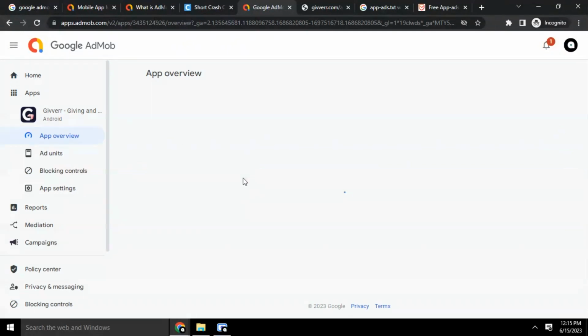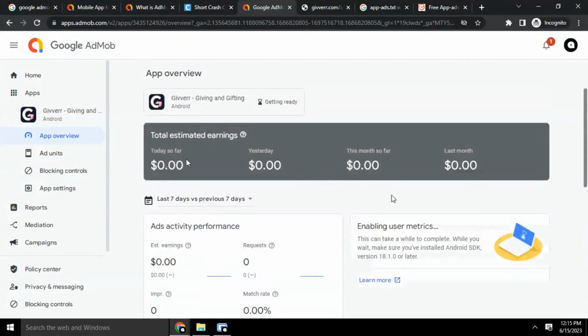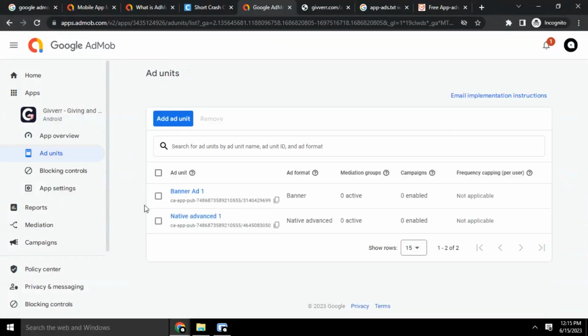In my case, this one. Now it opens, and by that left side menu again, you see Ad units. Click on it, and you're going to see all the ad units that have been created for that particular app.